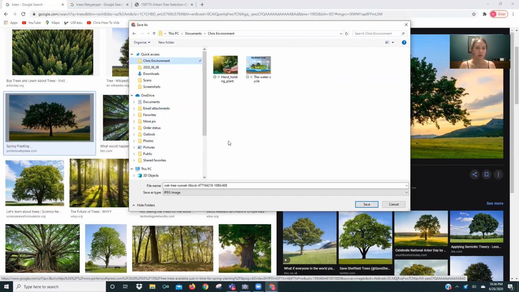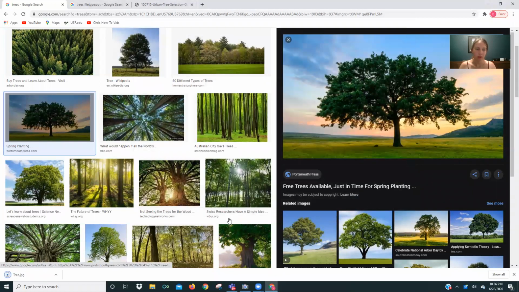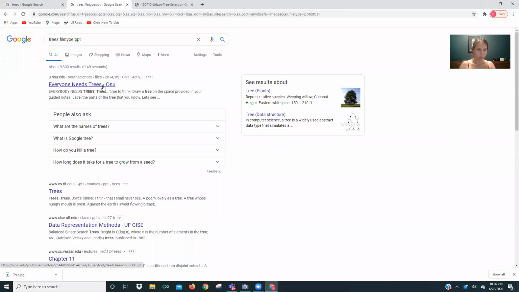So you can go to Chris Environment and you can save it as whatever file name you want. We'll name it tree and it will save as a JPEG. Save, you're good. It's down here. So that's convenient for now. Now let's go to the PowerPoint. We'll go to Everybody Needs Trees. Sounds great. We'll click on this one.